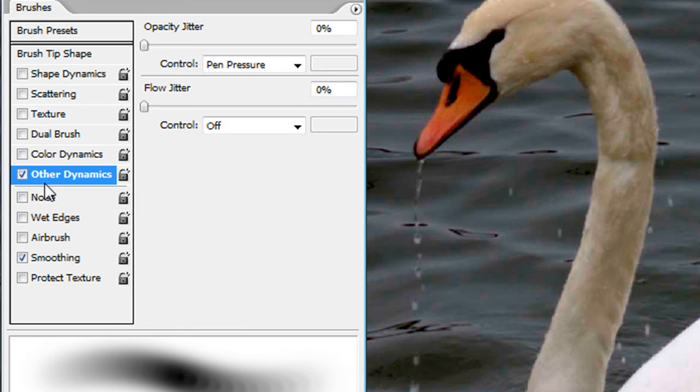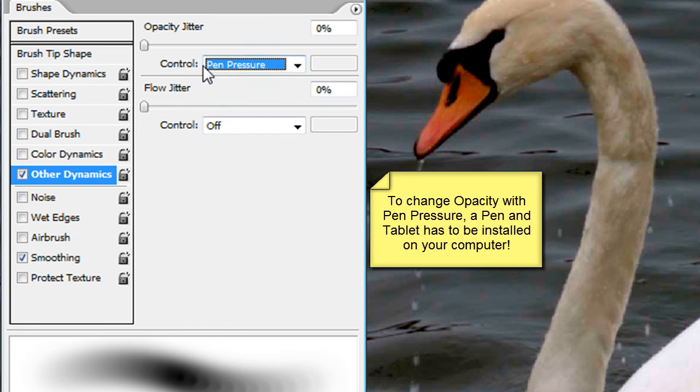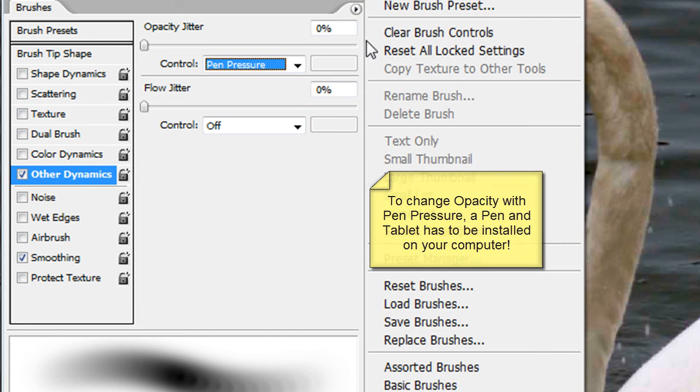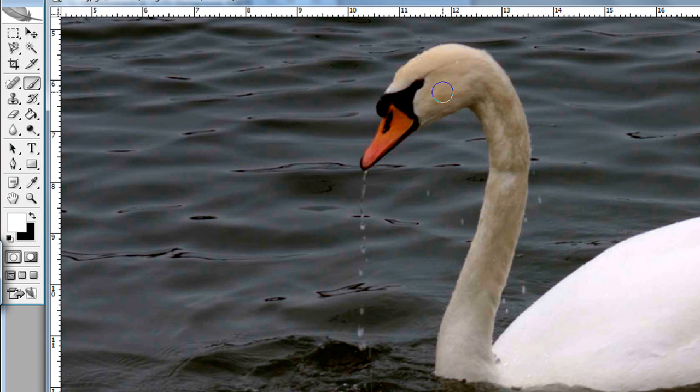Now, if you tap on the word, you get all this stuff here. And the control has to be set to pen pressure. Well, it doesn't have to be, but if you've got a pen and a tablet, you want it on pen pressure, because then you can change the opacity dynamically by pressing harder or lighter on your brush. Okay, so I'm just going to dock this back to the palette well, and now I'm ready to go.